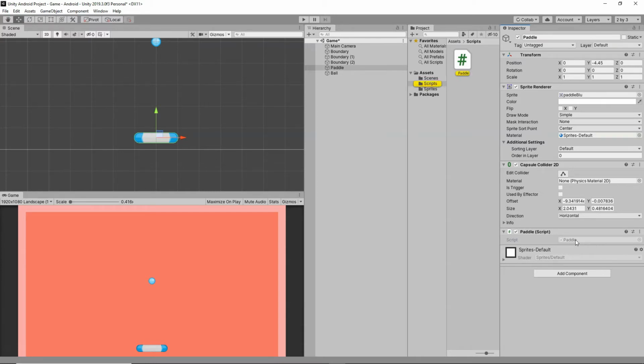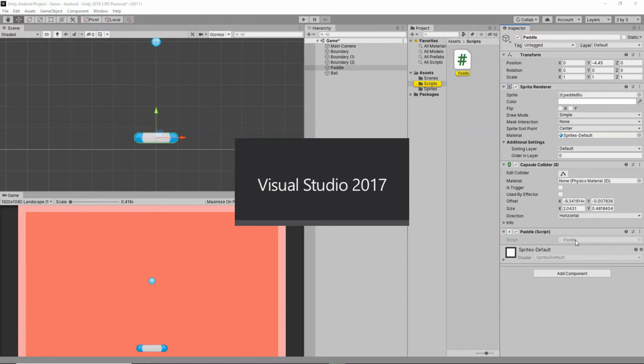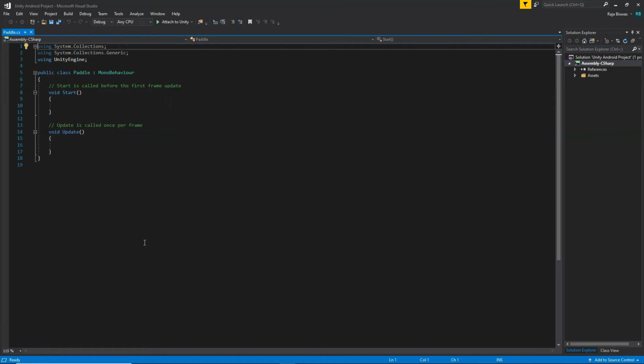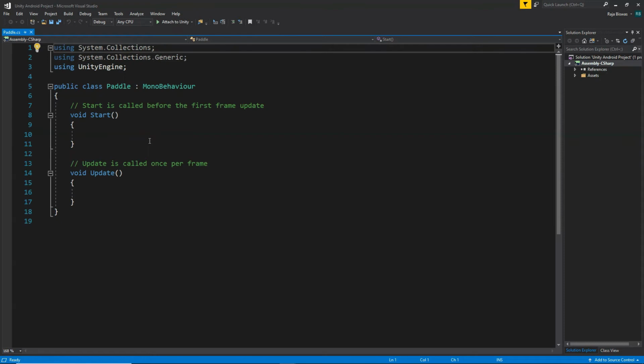Now in your case, if you have selected any other code editor, it may open there. So here, as you can see, our script has been opened in Visual Studio. I'm gonna zoom in to make it a little bit bigger. Now here we need to write our very first code.